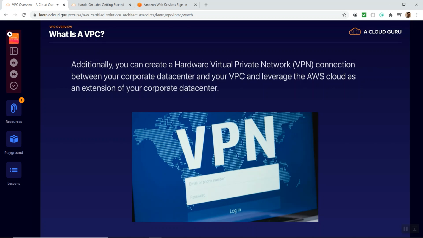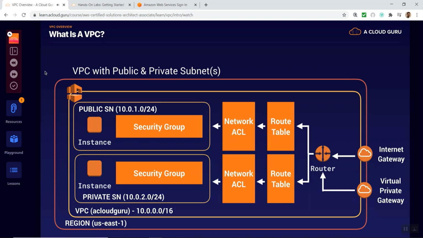So why don't we go ahead and have a look at what a VPC looks like. Here's a diagram of a VPC. This red line represents a region, so this is US East 1, and inside this region we have our VPC. On the outside of our VPC, we have two ways of connecting into it: an internet gateway and a virtual private gateway. Both of these connections go to our router in our VPC. I'm going to call it router because that's what Americans call it. And the router then directs traffic to our different route tables.